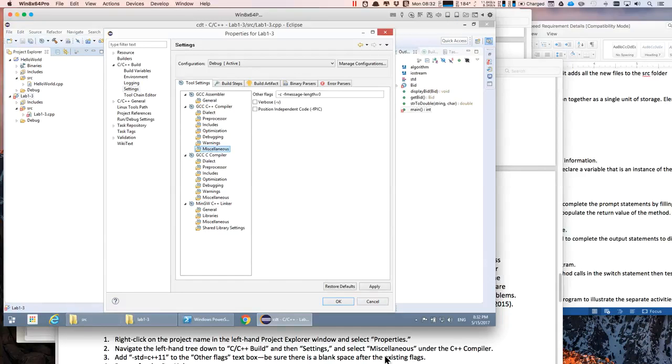And select Miscellaneous. And we want to add this dash std=c++11. I think I spent some time describing that in detail. It has to do with the fact that when all the compiler vendors standardized, the GCC compiler chose a much earlier version of C++ as the default or the basic one.